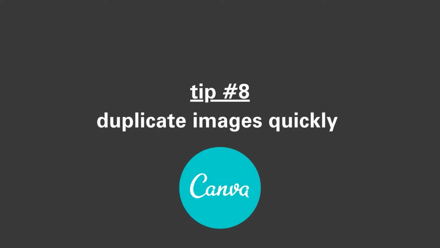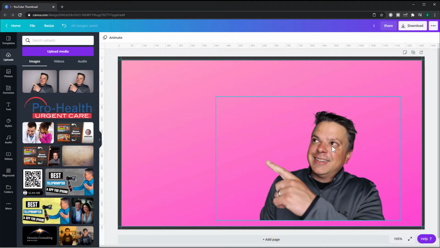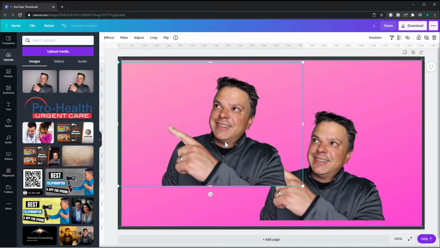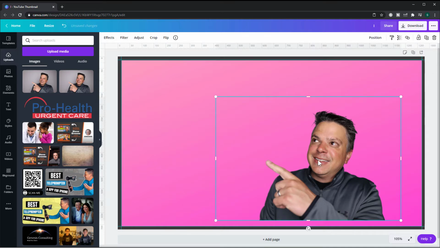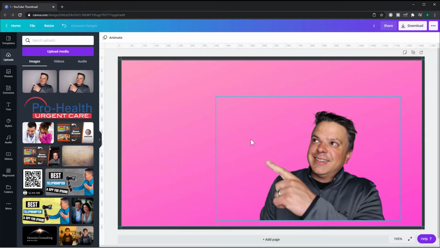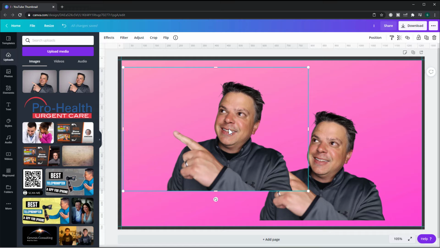Another useful feature, if I wanted to duplicate myself, the typical way would be you would right click, go copy, then right click paste, and it would create another version of this. But an easier way is hit Control D and it creates another, or if you want, you can hit Alt and it creates a duplicate. So that's a really quick way to duplicate images on Canva.